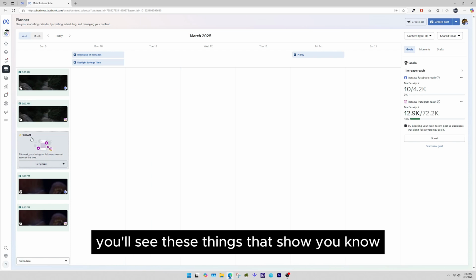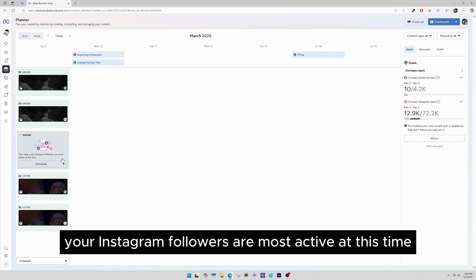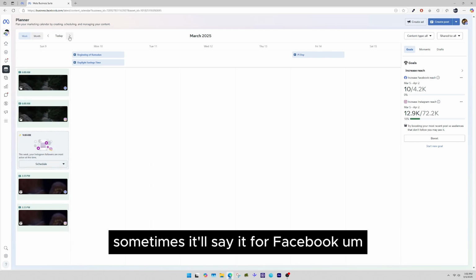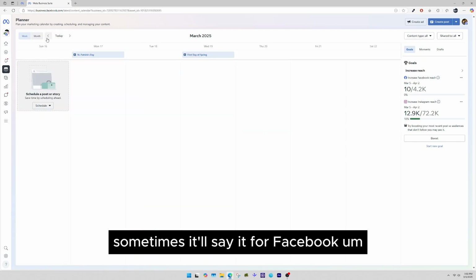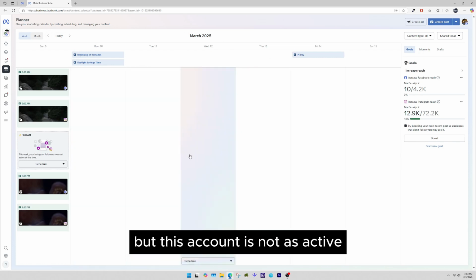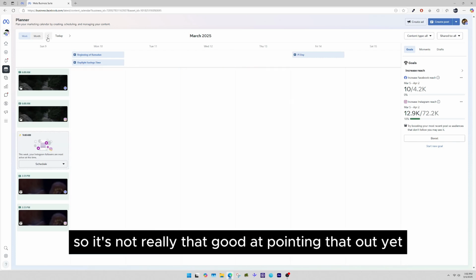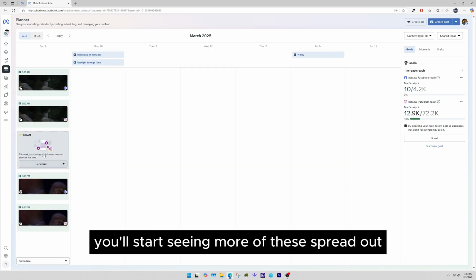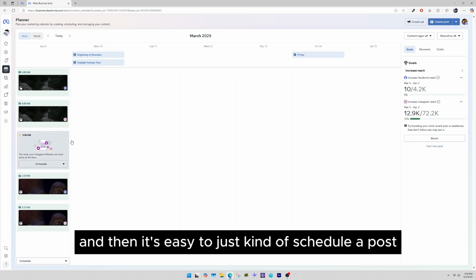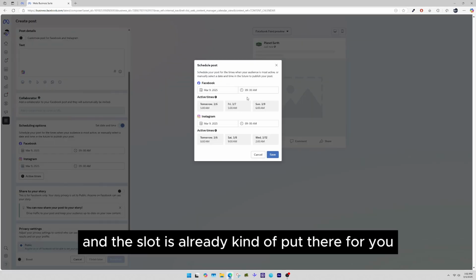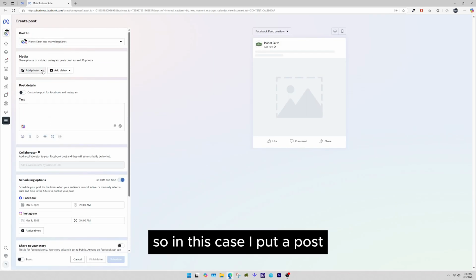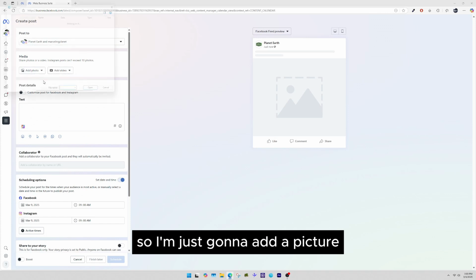You'll see these things that show, this week your Instagram followers are most active at this time. Sometimes it'll say it for Facebook, but this account is not as active, so it's not really that good at pointing that out yet. But the more you post, you'll start seeing more of these spread out, and then it's easy to schedule a post, and the slot is already put there for you. So in this case, I'm just going to add a picture.